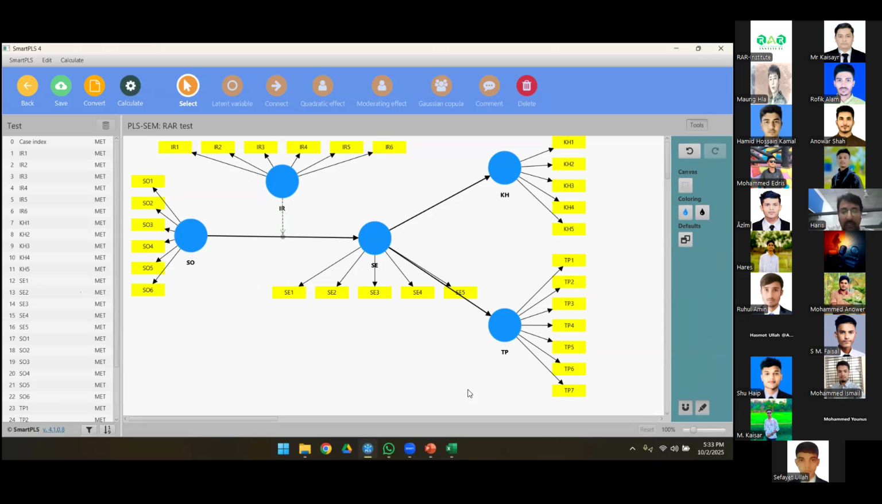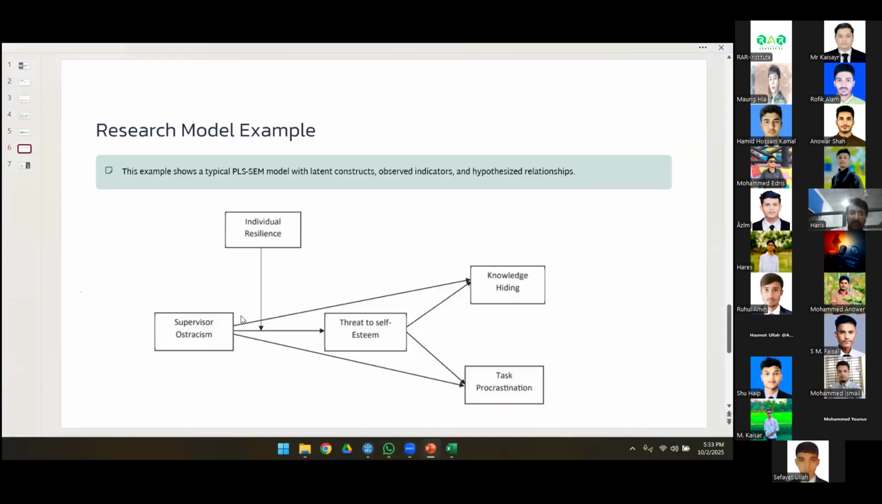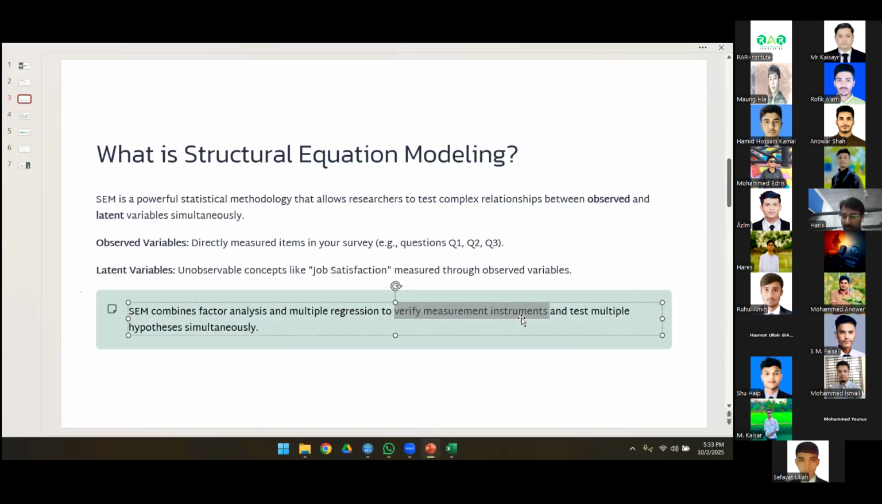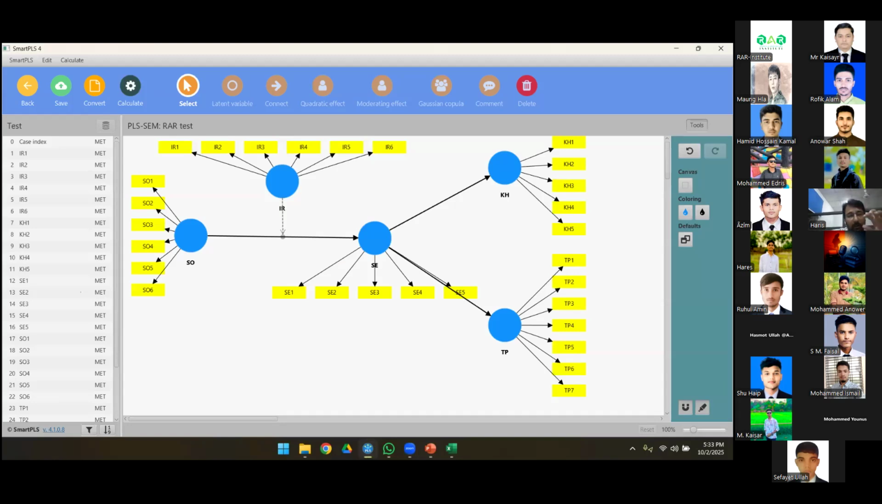Continue. That's perfect. So now we have successfully created a model. Now, when we create a model, as in our previous slides, we were discussing that we do two things mainly. First of all, we verify the measurement instrument, and after that, we test multiple hypotheses. So our first task is to verify the instrument, whether the instrument is fine enough or the data is healthy enough that we can run Smart PLS or check the hypotheses.